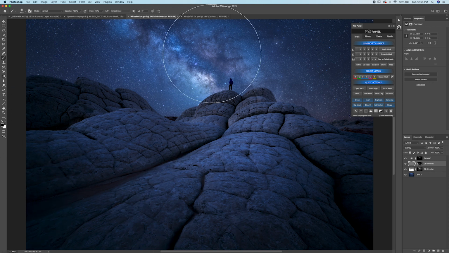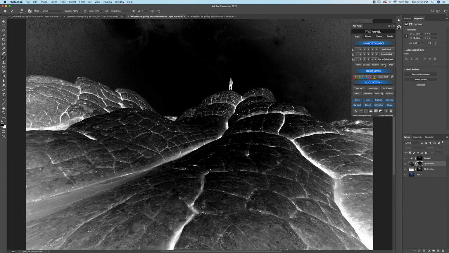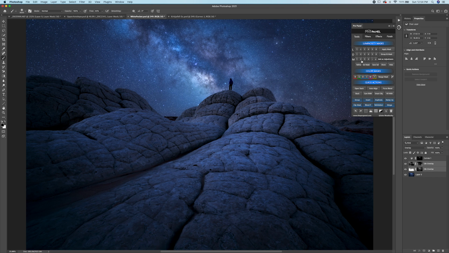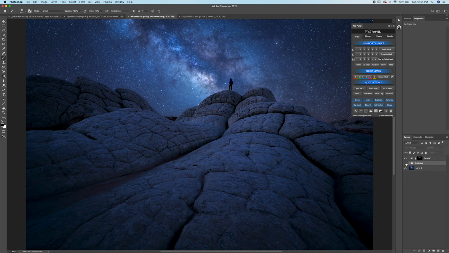Like if I paint up in the sky here, it's not going to do anything because we have a very targeted mask that we created from the shadows. So if I group these two together here and turn that off and on, you can see we've done dodging and burning very selectively, very quickly with just a luminosity mask and a couple clicks.